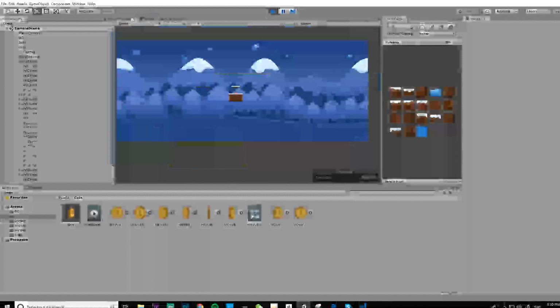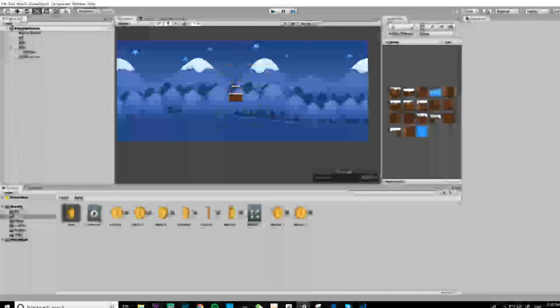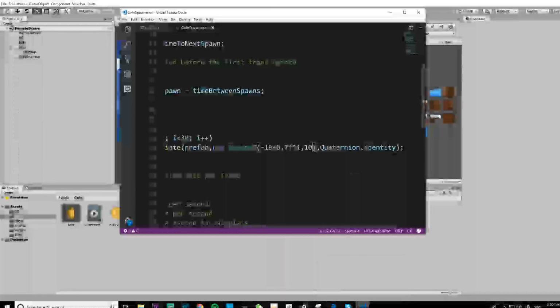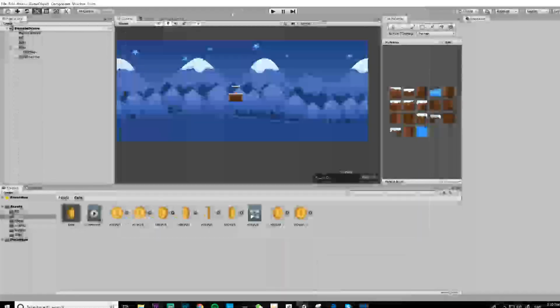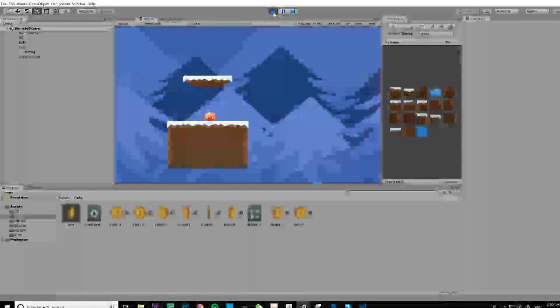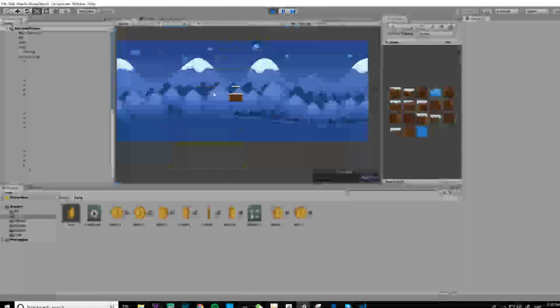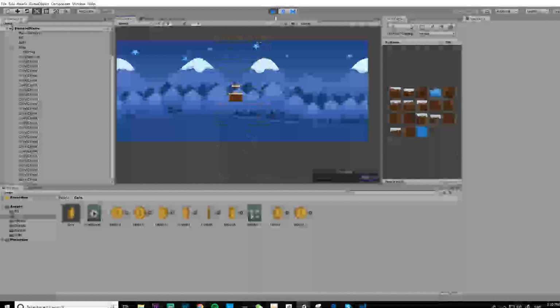Let's see. Okay, I want to have it even higher. 20. It needs to be 20. Okay, let's see. And then I zoom out. Yeah, this is good. Okay, perfect guys. We have our coins falling from the sky.